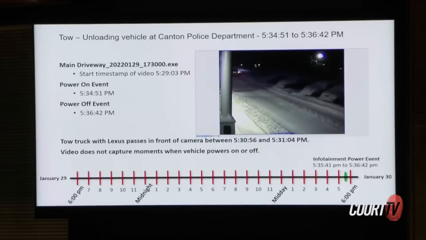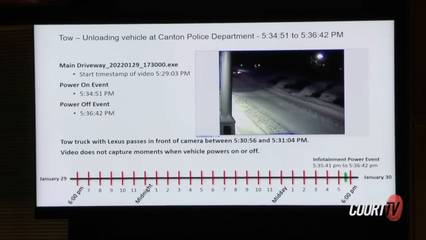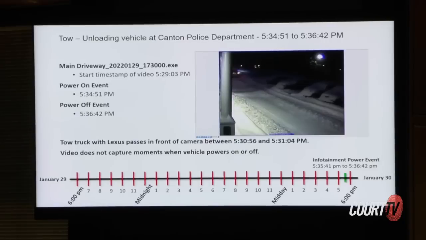And that's according to the internal Lexus clock? Yes, it is. Do you have an opinion to a reasonable degree of scientific certainty when this vehicle was then powered off? Yes, and that would be 5:36:42. Again, pursuant to the Lexus clock. Correct. After this event at 5:34:51 p.m. to 5:36:42 p.m., when you studied the data, were there any other power on or power off events for this Lexus vehicle on January 29, 2022? Not that I studied after this event.